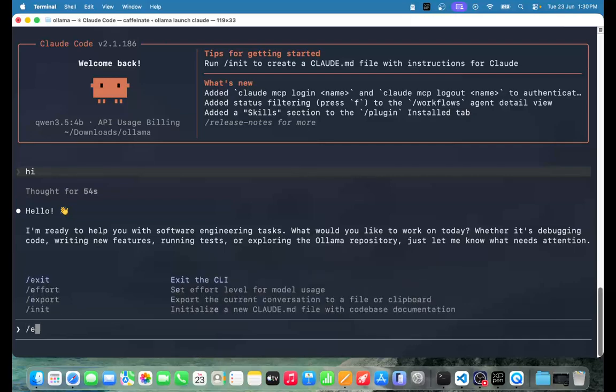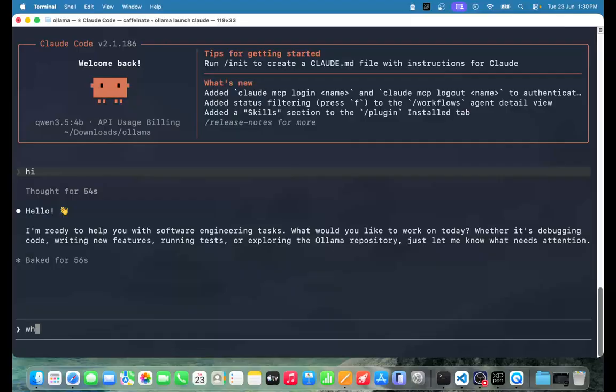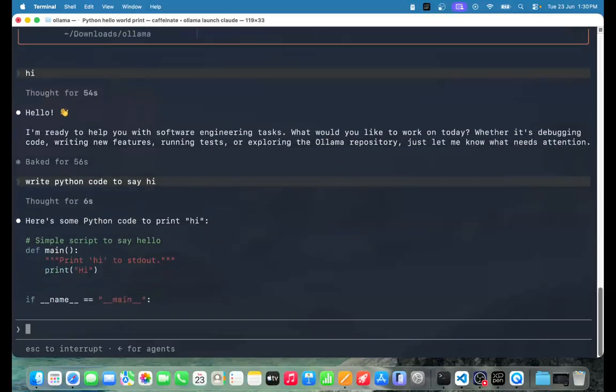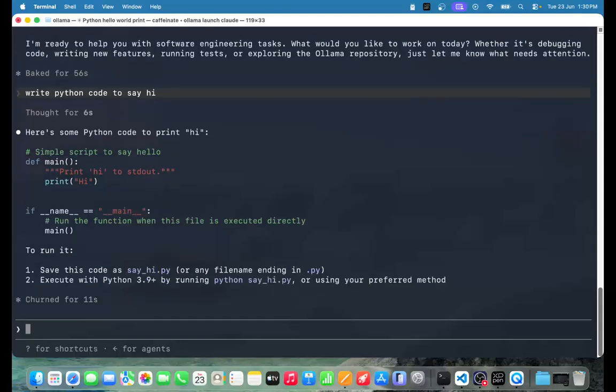And for example, you can use whatever you want. Like, write Python code to say hi. Okay, so it will go ahead and write the code. This is how Claude Code will work. See how it is going to write the code. And if you ask it to run, please run the Python code.